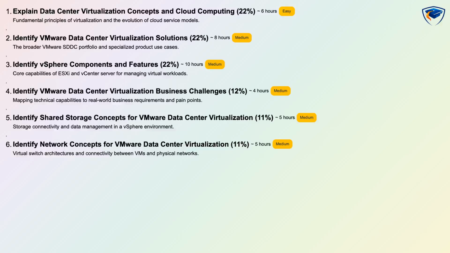The VMware Certified Associate 6, Data Center Virtualization Fundamentals exam is composed of 6 domains, each with its own weightage. The domains are: Explain Data Center Virtualization Concepts and Cloud Computing, 22%. Identify VMware Data Center Virtualization Solutions, 22%. Identify vSphere Components and Features, 22%. Identify VMware Data Center Virtualization Business Challenges, 12%. Identify Shared Storage Concepts for VMware Data Center Virtualization, 11%. And identify network concepts for VMware Data Center Virtualization, 11%.